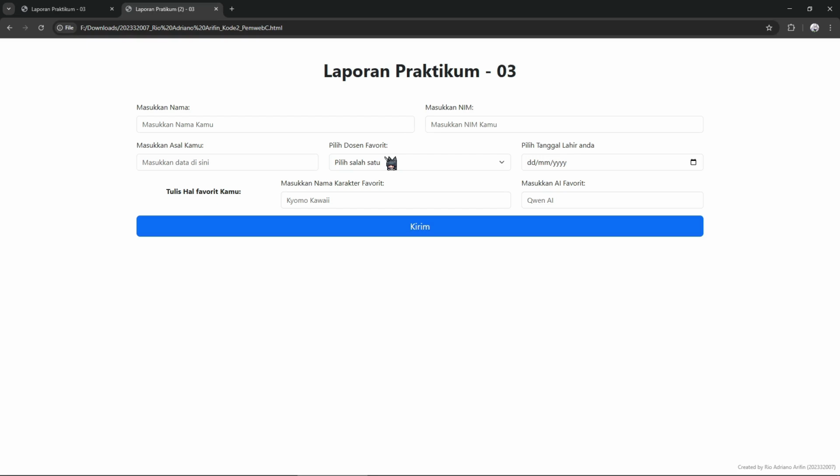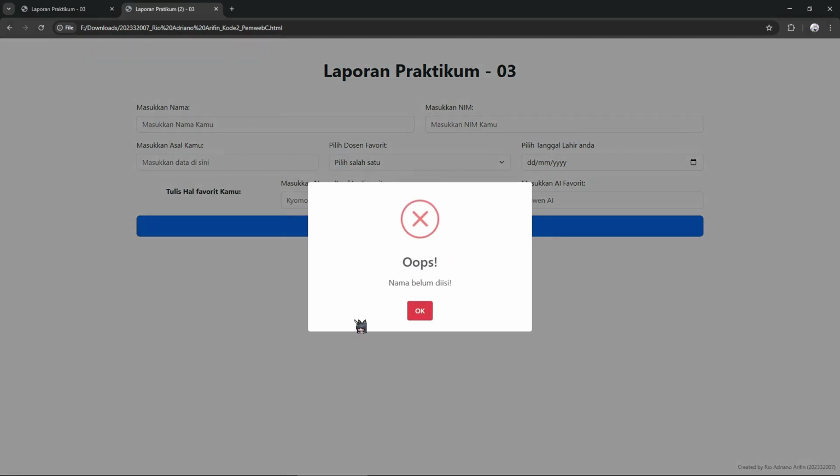Okay, let me show you how it works. First, let's test the alerts. If we try to submit the form without filling in all the fields here, okay, a cool and visually appealing pop-up alert appears. This is much more attractive and user-friendly compared to the plain alerts in the first version. Okay, then now let's fill all the fields.